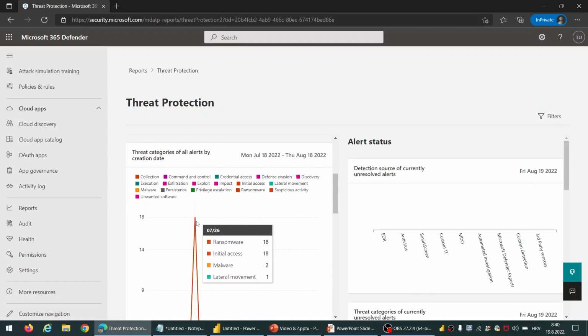And opposite to the previous report, this one shows for alerts what they are about, so to say what kind of threat category these alerts are about. So again, if I hover my mouse on this report, I can see that on a particular date I have a large spike of ransomware and initial access alert type events, and some malware and lateral movement as well.